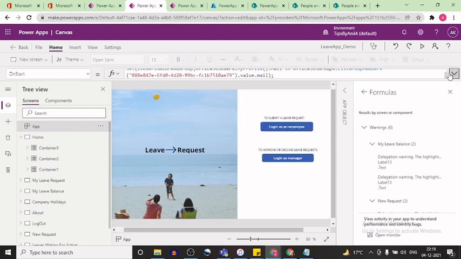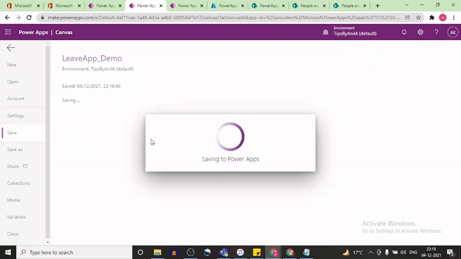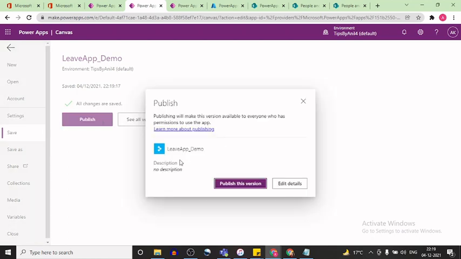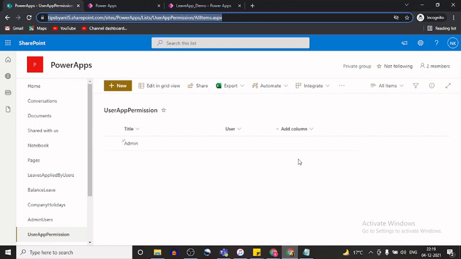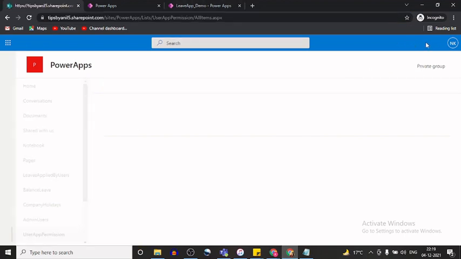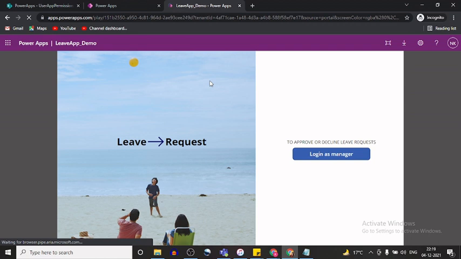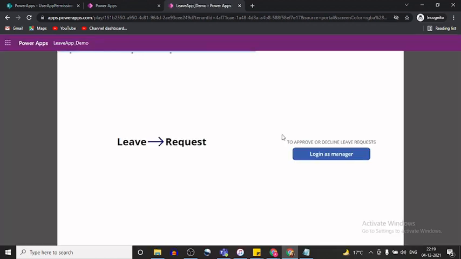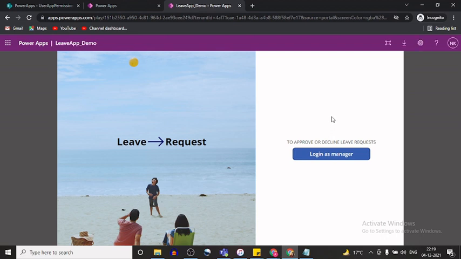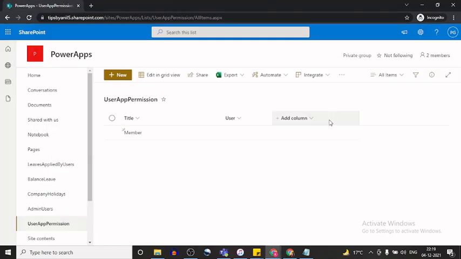Okay, so here if you see, I have not saved this application. Let me save it and let me publish it. Okay, now here I have logged in with Nitesh Kumar. Nitesh cannot see the member item because Nitesh doesn't have access on the member item. So if I refresh it, then see, Nitesh cannot have the member.